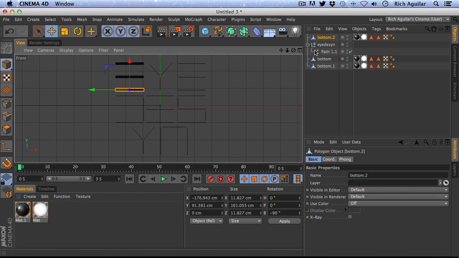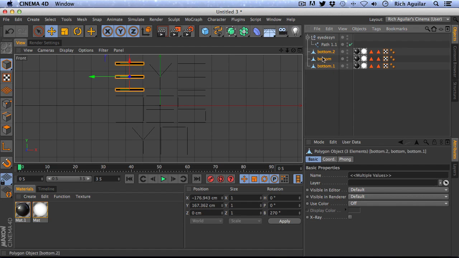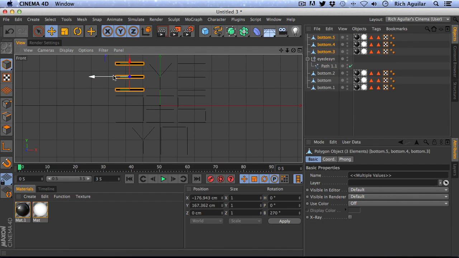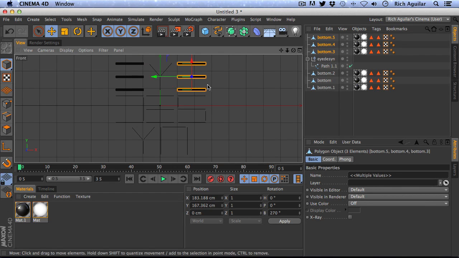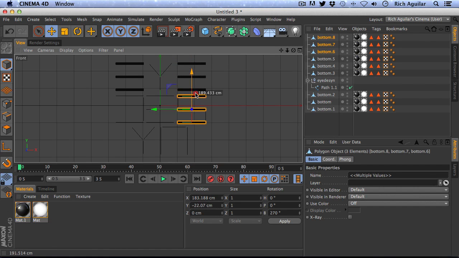And the steps are pretty simple. You just repeat. And then you Command C, Command V. There we go. And then Command C, Command V. There you go. Let's see here.